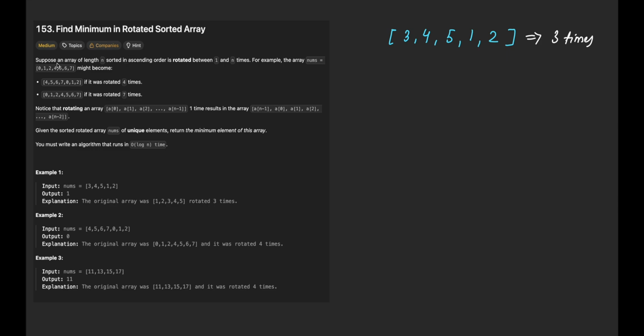Welcome back. So today we are going to solve Leetcode 153, Find Minimum in Rotated Sorted Array. We are given an array of length n sorted in ascending order and rotated between 1 to n times. For example, the array nums = [0, 1, 2, 4, 5, 6, 7] might become [4, 5, 6, 7, 0, 1, 2] if it was rotated 4 times, and it would be just in its original form if it was rotated 7 times, or you can say if it was rotated 0 times.